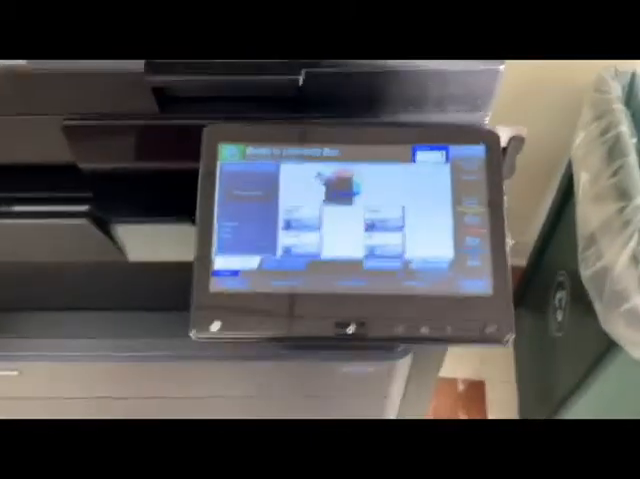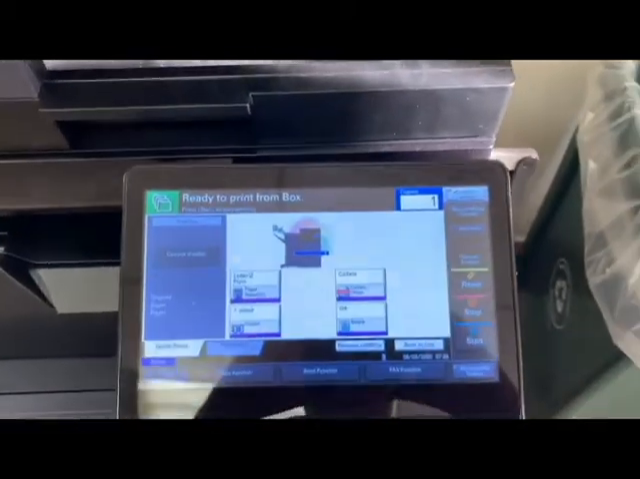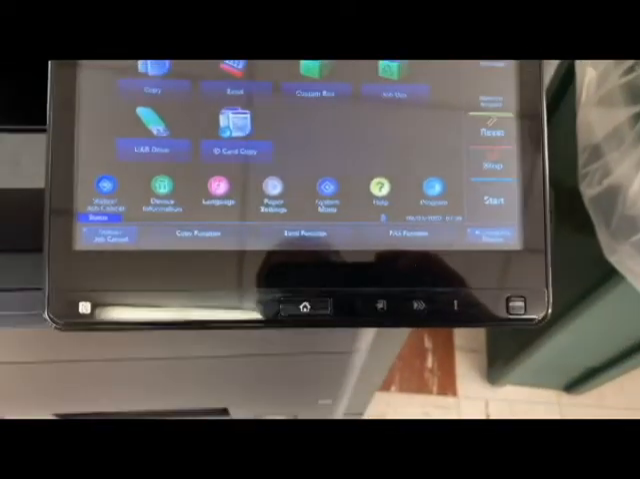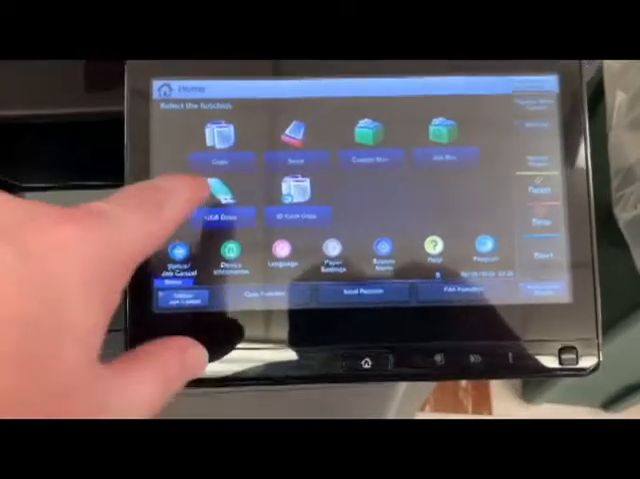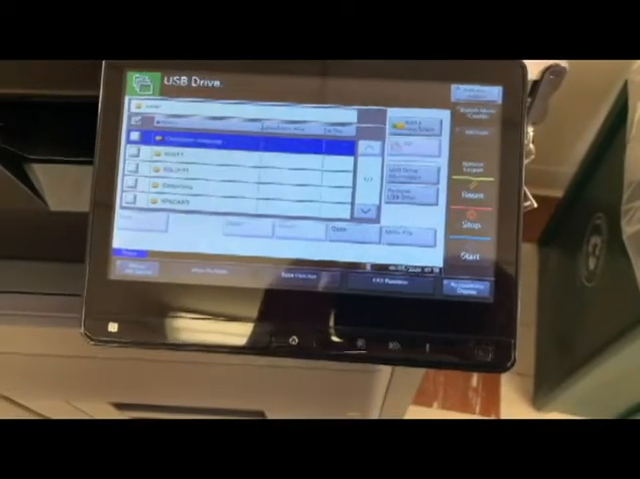Okay, so again, you plug in your USB. Okay, it'll pop up. Now again, for some reason, if you plug it in and want to do something else, you can always press the home button. Press there, there's the home button. Brings you back to this main screen. Copy, USB. So USB will take you back to the USB, and there you have your list.